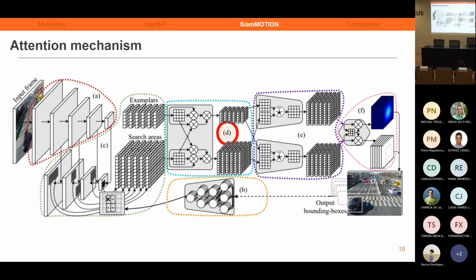This attention mechanism is based on transformers and applies two types of attention to the exemplars and the search areas in a Siamese manner. With the self-attention, we learn strong context information and emphasize channel-wise features. And with the cross-attention, we aggregate interdependencies between the exemplar and the search area. All this allows us to suppress the effect of distractors.